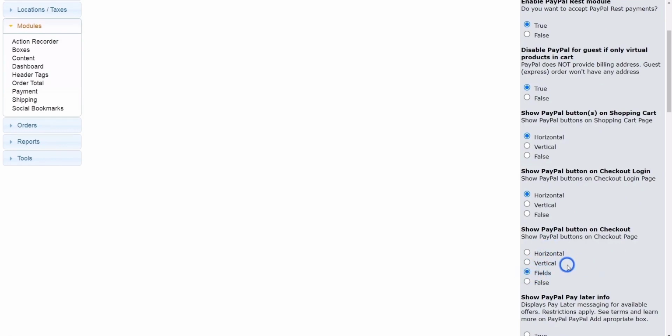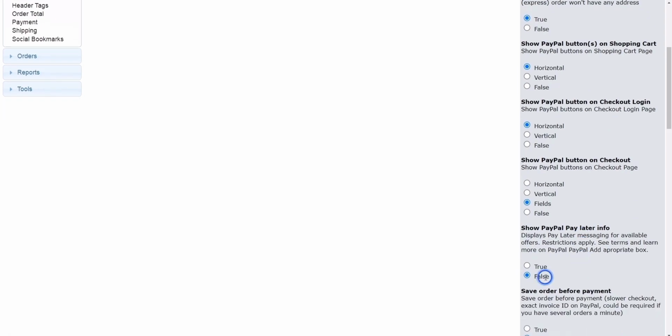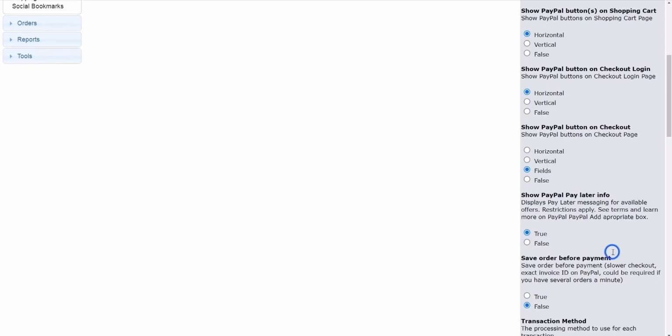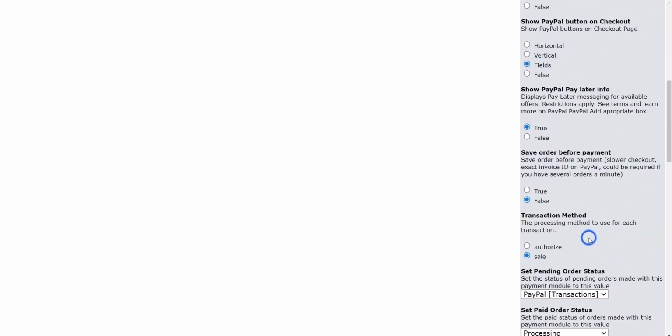Fields option allows to show fields for filling in the credit card information on the checkout page. Show PayPal Pay Later info. It is available almost all over the world. Also, further settings will be shown later in this video. Save order before payment. Recommended if you have quite a lot of orders and alternative payment methods. Transaction method: either pre-authorize, or automatic payment withdrawal, sale.